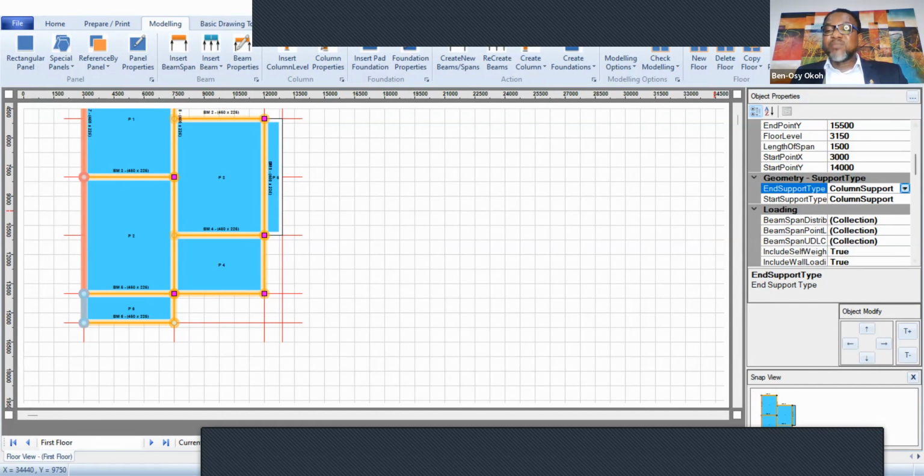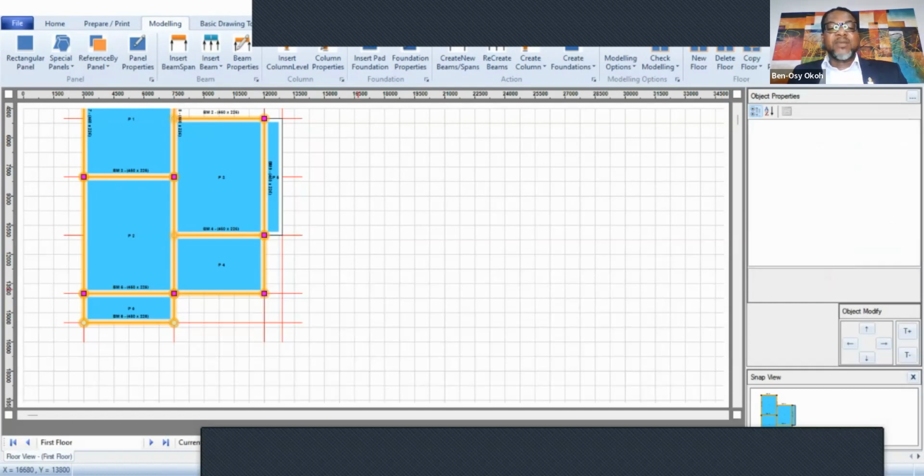I can change my end support to none. You can see options, primary beam support, none. I change to none. I can come here also and change my end support to none. But there is something that is remaining. Remember that a column is existing here, and I have dealt with this particular one.